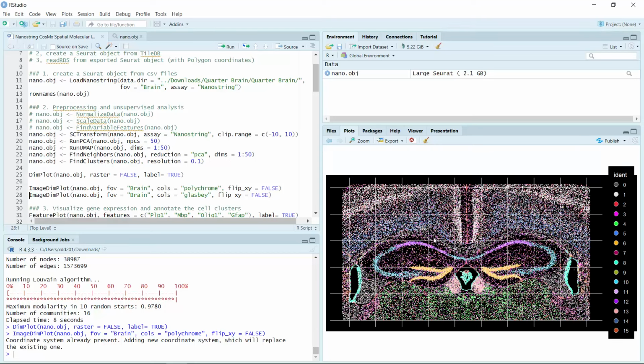You can see, for example, cluster 6, they are the cells in the hippocampus. And you can see cluster 8, they are the cells in the ventricles. So the cell clustering worked very well. You can see distinct location for different cell clusters in the mouse brain.